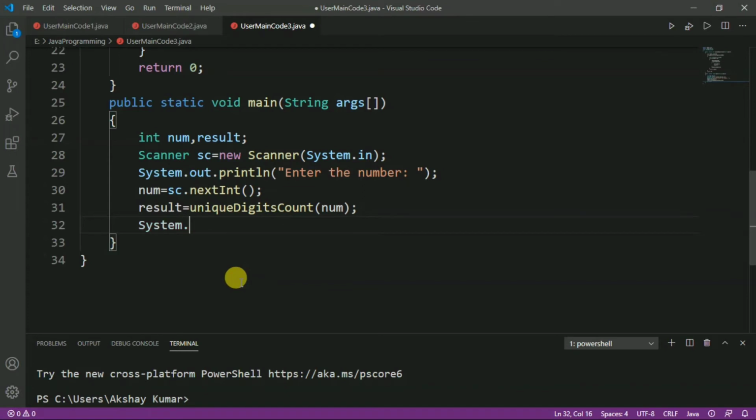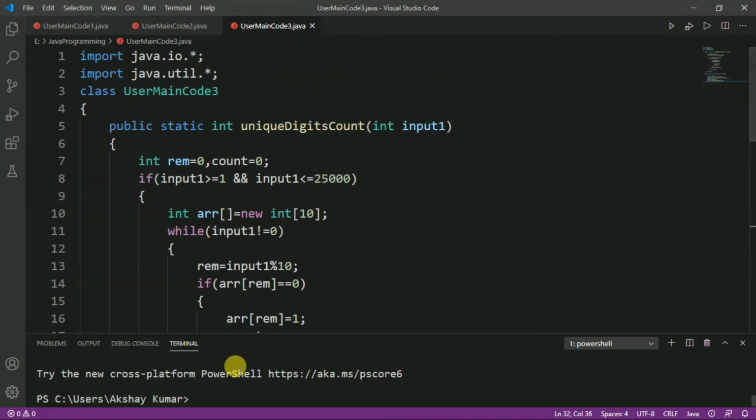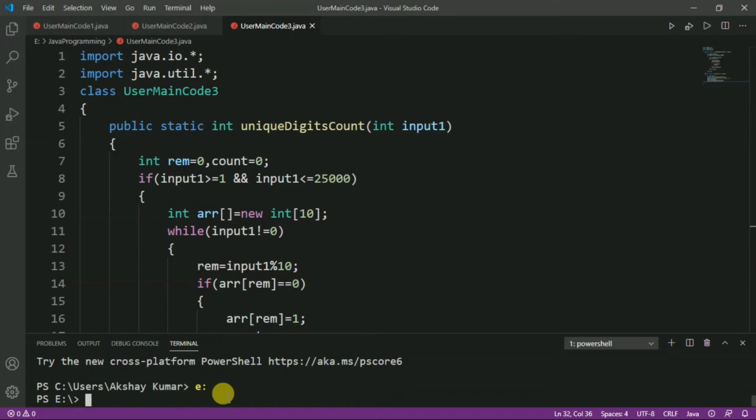and now we will print the value. So let's write System.out.println, and here we will pass the variable result. Now by pressing Ctrl+S we will save the program, and after that we will run the program. Before running this, let's go into the drive where we have saved our program. In my case I have saved my program in drive E in the folder Java programming.